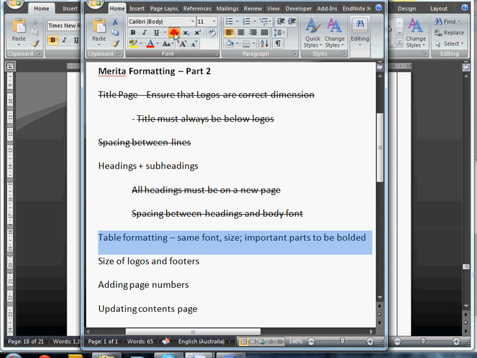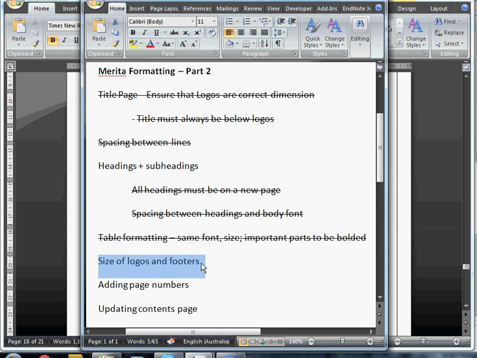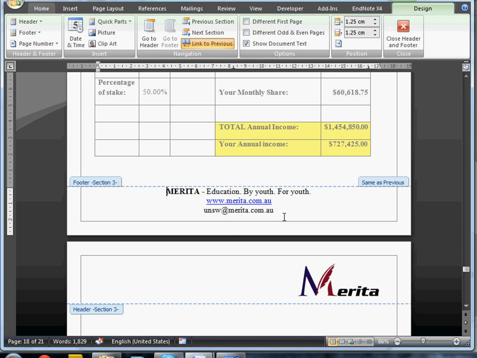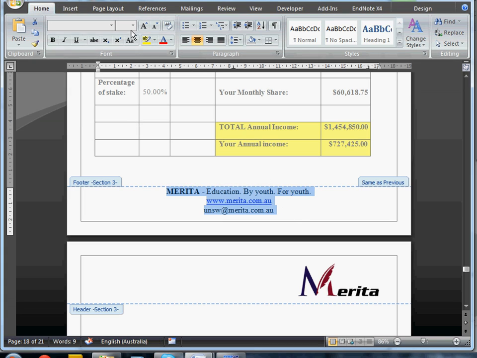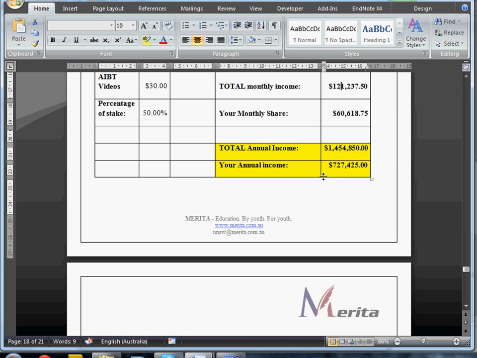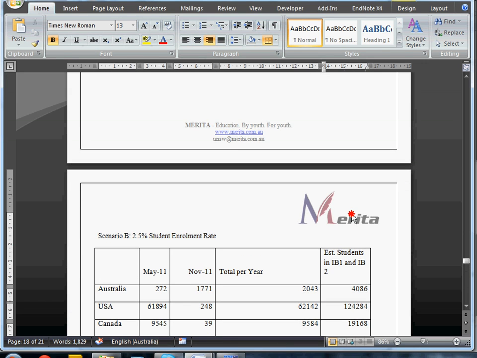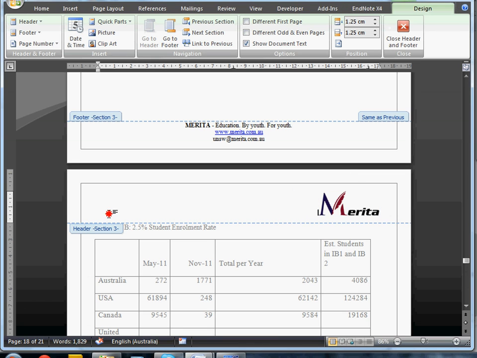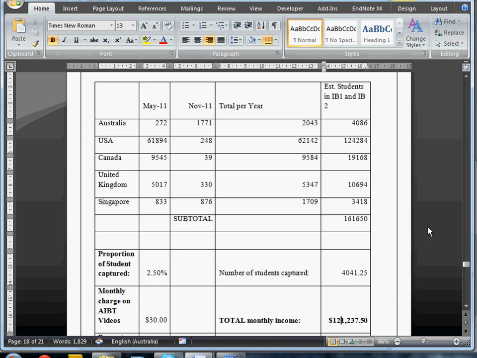Also we're going to have a look at this particular part, which is the size of the logos and the footers. As you can see here, this footer is actually a bit too large. We want this footer font to be smaller than usual. So we're going to highlight this and make it size 10 font. This will make it much smaller and much more pleasant to view. Also, this logo may be a little bit too large, so we're going to make it a little bit smaller. And that's all we need to do.